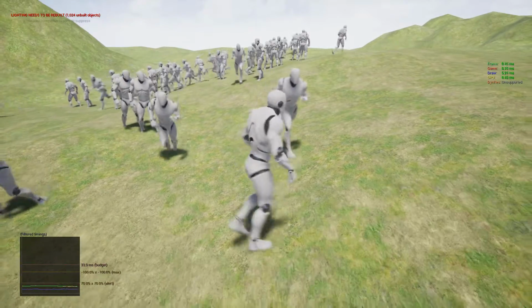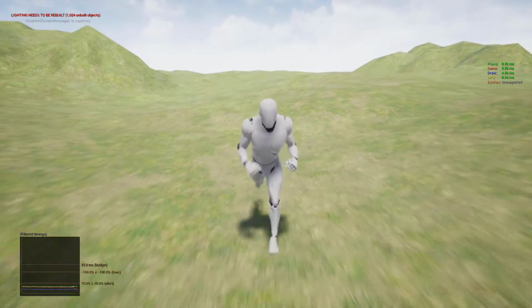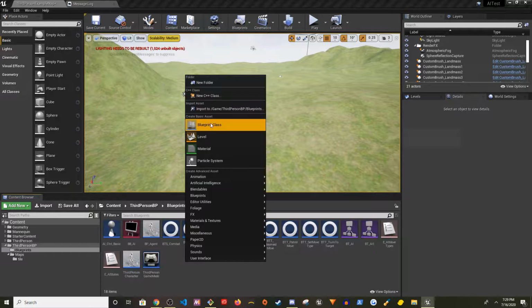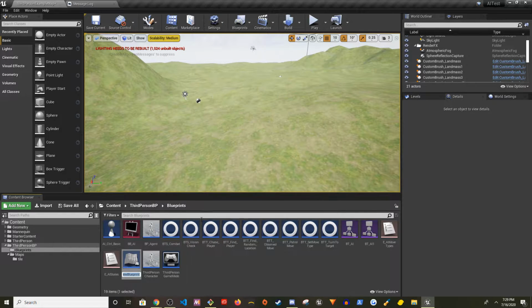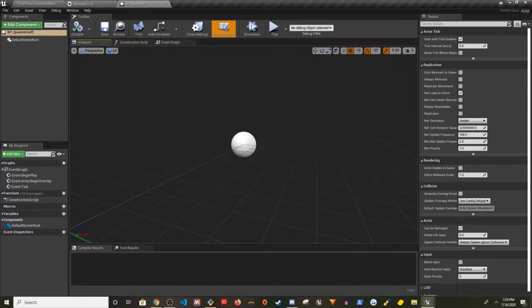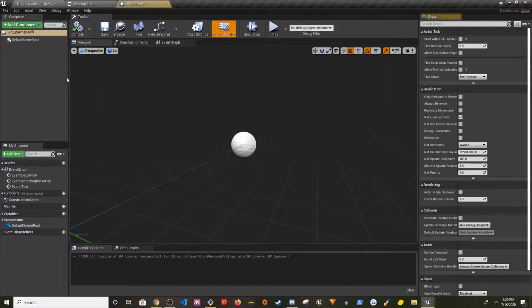In this video I'm going to show you how to create AI spawn. So let's go create in blueprint called BP spawner. So the first thing I'm going to do is disable the ticks. I don't need the ticks.